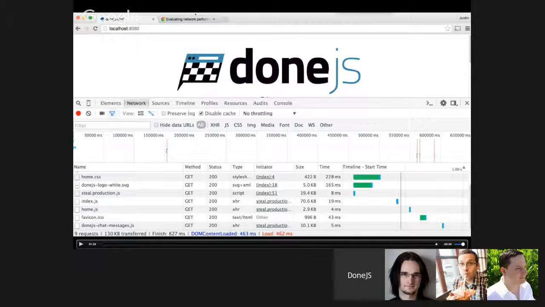Actually, what it's doing is it's loading the index.js, which is the main application, first right away, because that needs to load to determine what page we're on. Then it says, oh, we're on the home page, so load the home page, but it also is loading the code that's shared between the home page and the messages page, I think. I'm not actually sure what that DoneJS message is. I'll have to check that out.